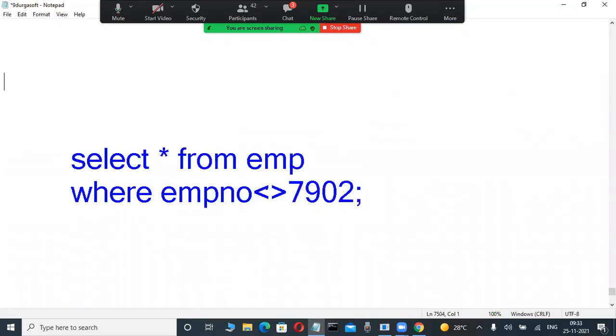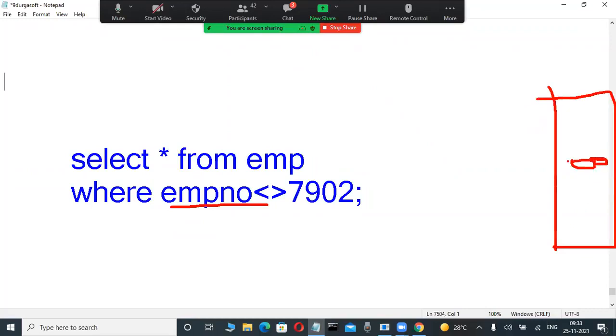In this where clause, the column employee number is there. This employee number has an index. Yes, it checks the index entries in the where clause. Whenever an index is there, it will search in a different way, not record by record. That's why it retrieves the data very fast.